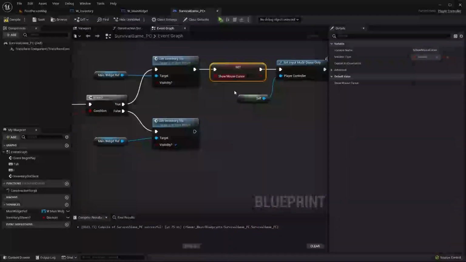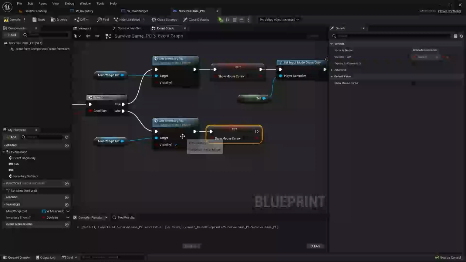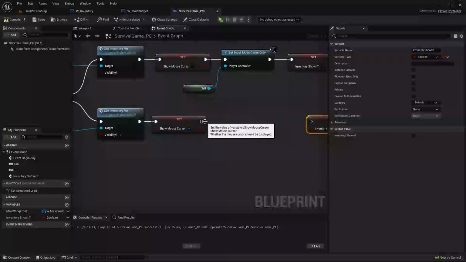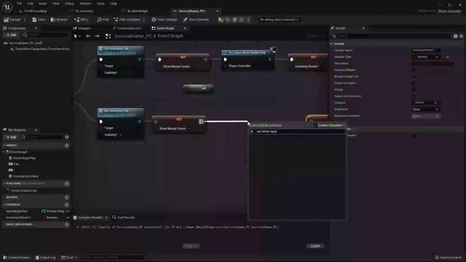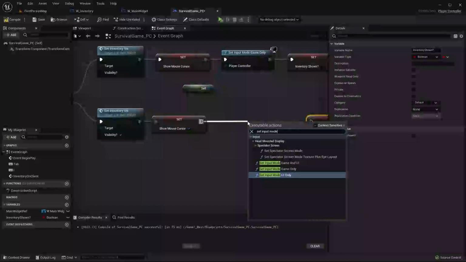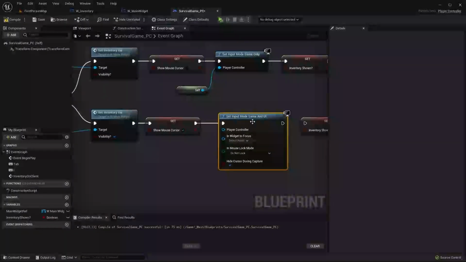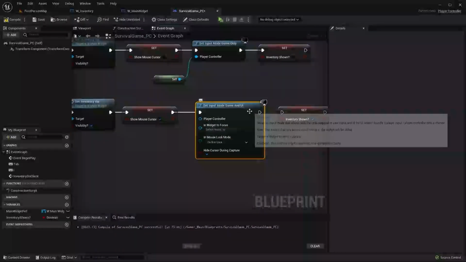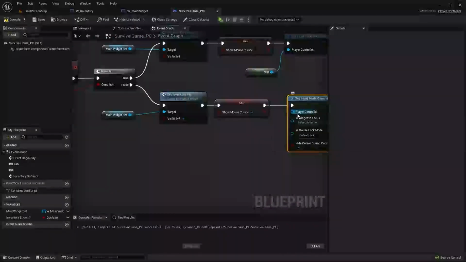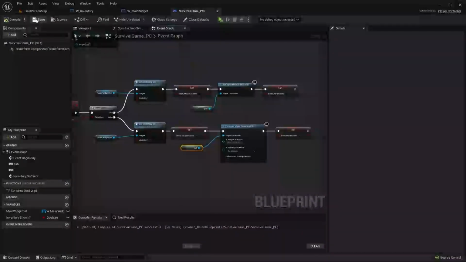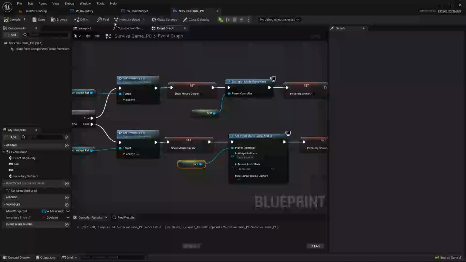So now down here we want to copy, paste this, and if our inventory is visible, we want to show our mouse cursor, and then we want to set our input mode. So set input mode. We want to set this to game and UI. So this will allow us to not only have input for our UI, so like click buttons and drag and drop items, but also still click keys on our keyboard. So for the player controller, we want to get reference to self. And now we should have our mouse cursor shown on the screen.